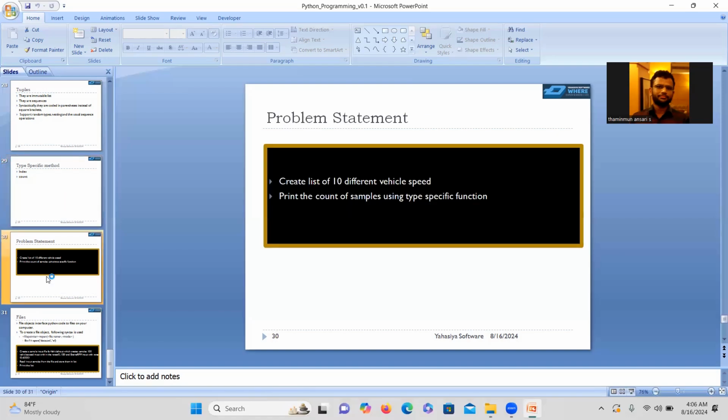Then we have a problem statement. Usually we practice whatever we learn using a problem statement, right? The same we can do for tuples as well. The problem statement here is to create a list of 10 different vehicle speeds. Okay, brilliant.